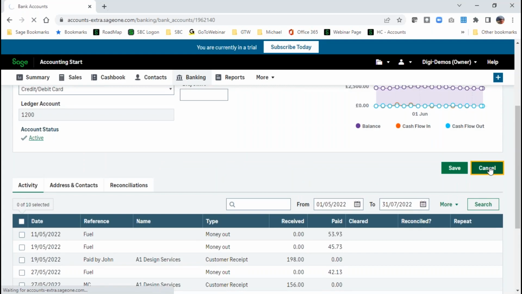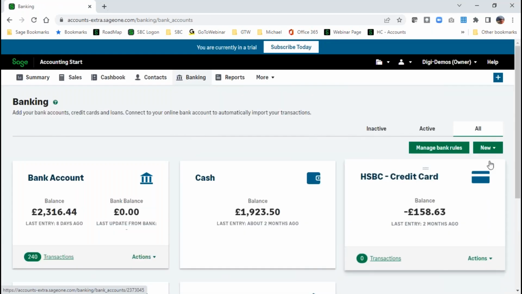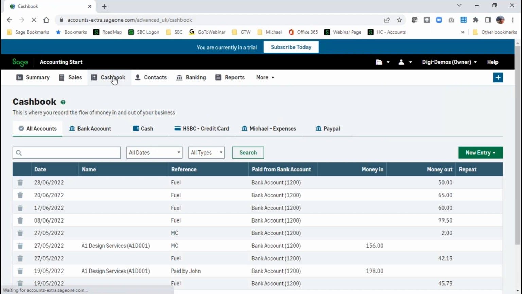Right, let's cancel out of that one. So that was the activity tab that we just looked at, showing you all of the transactions. Now, if we quickly pop into the cash book area, you can see it looks totally different. It's the same information, just presented to you in a slightly different way.